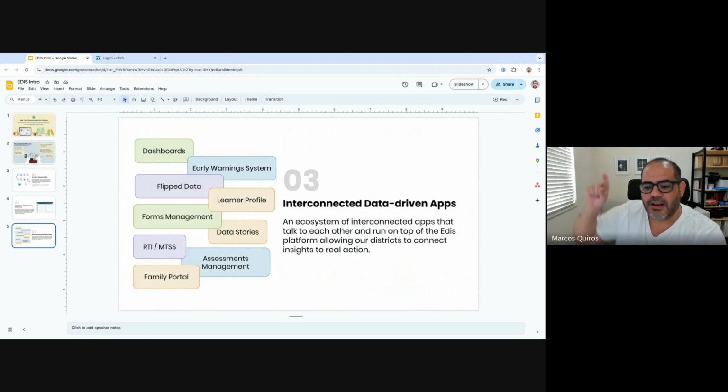but they all talk to each other. So for example, the dashboards. In EDIS, you can build dashboards with the data that is coming from all of those systems. There's an early warning system, and this is a famous term in education. What it means is you want to be able to collect those KPIs that I talked about, like is the student missing instructional time? Is the student failing a class?